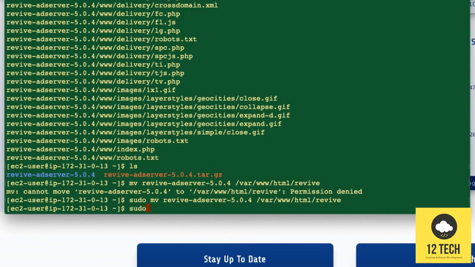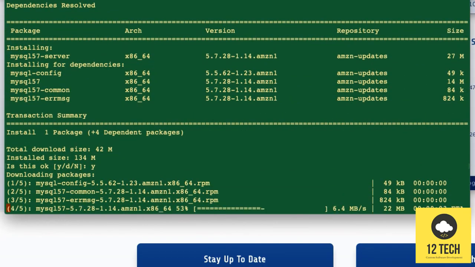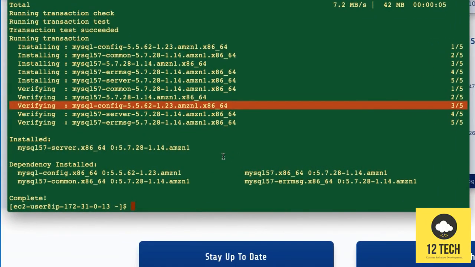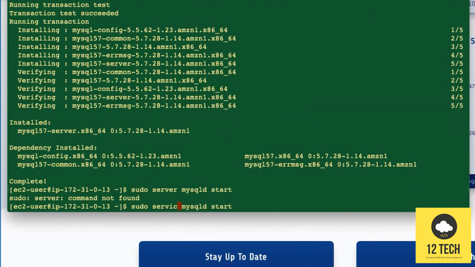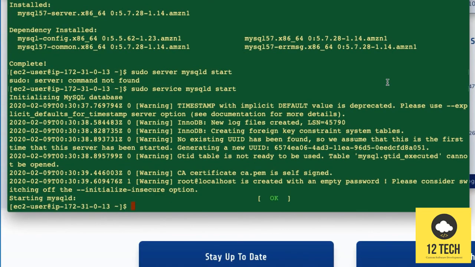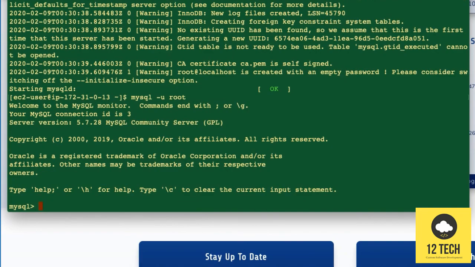First, let's install MySQL. So MySQL has been installed, and then we are just going to bring it up. Now, usually you would run the MySQL secure installation command to secure the installation, but right now we'll just skip to the database setup. Okay, so now we are logged into the MySQL CLI, and let's just go ahead and create a database for Revive Adserver.